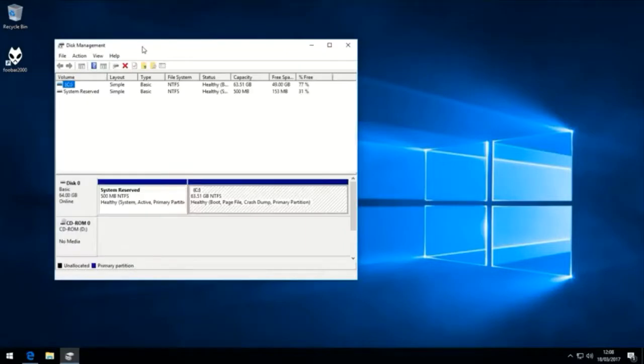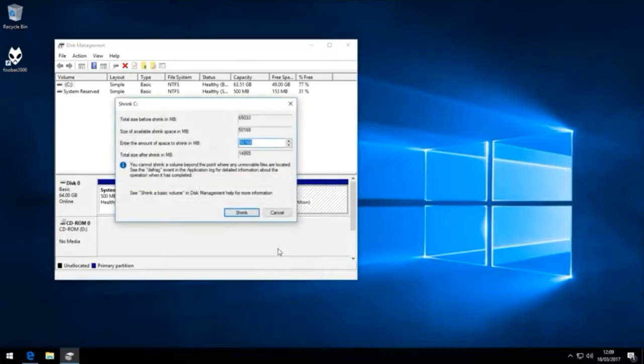And then once you're in disk management, we're going to make some space to install Linux onto. You need to find your C drive, so this is my C drive here, and you want to right click it and press shrink volume. Next, we need to determine how much space we want to allocate for Kali Linux. For example, if you want to have a 20 gigabyte install area for Kali Linux, then you need to free up 20 gigabytes of space off of your C drive.